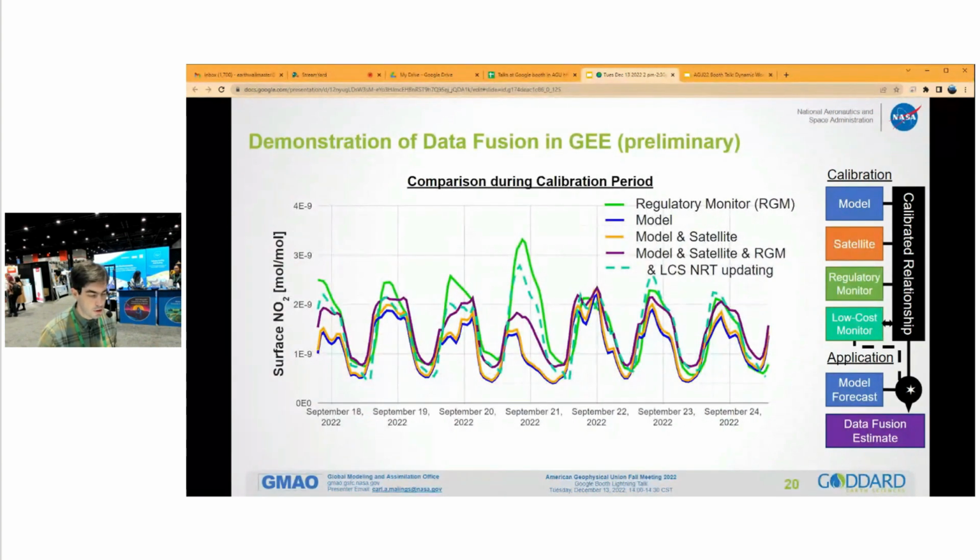A little bit now looking on the temporal side as opposed to the spatial side. This is a time series plot. I won't go into a lot of detail, but just to note the solid green line there is the data from the regulatory monitoring station. That's basically the ground truth. In this case, this is a preliminary version, so I'm using synthetic data here. This is not the actual ground-based data.